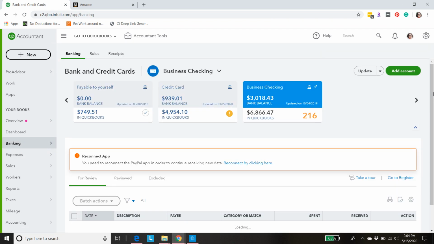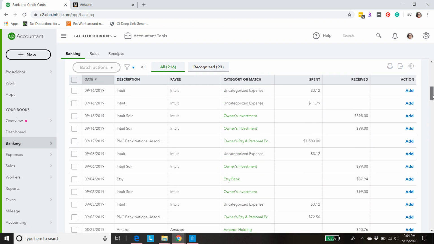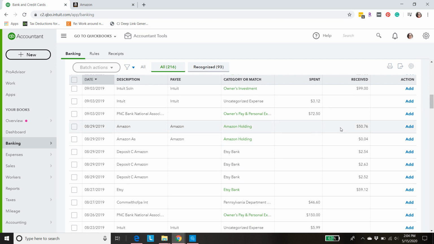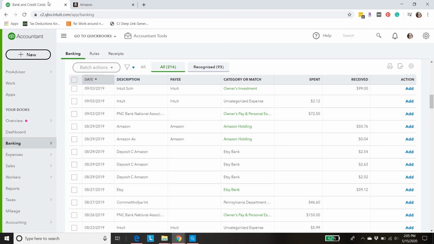Let me find another Amazon deposit. Let me scroll down. I know there's some down here. Okay. There's no report in Amazon that says, with all that detail breakdown that we need, there's a little bit of breakdown here, but it's not everything that we need in order to easily tie out to our 1099. There's no report in Amazon that says, okay, these were exactly your sales. These were exactly your fees. And so that's how you can split up that deposit.